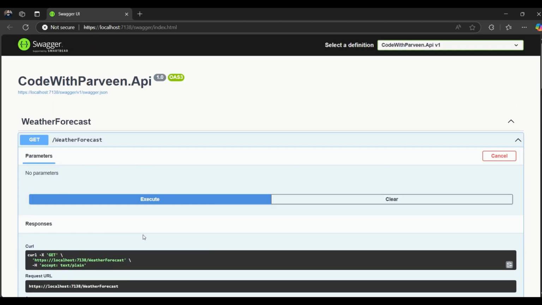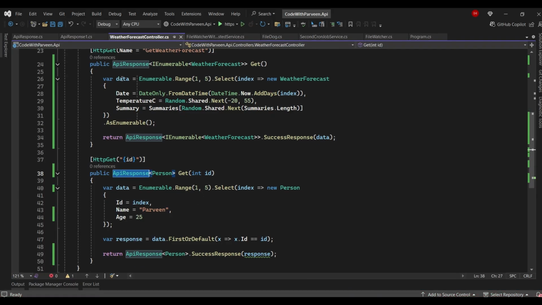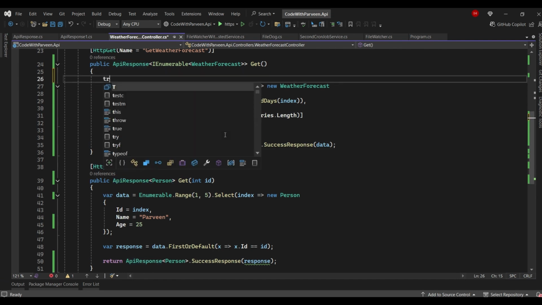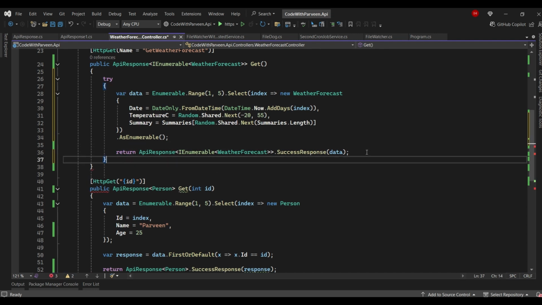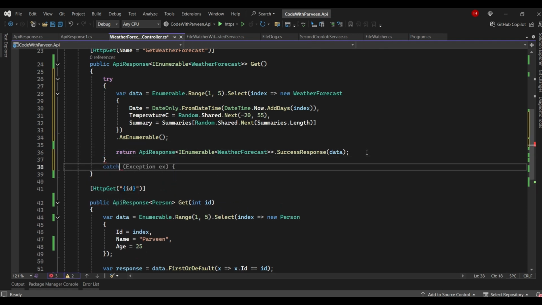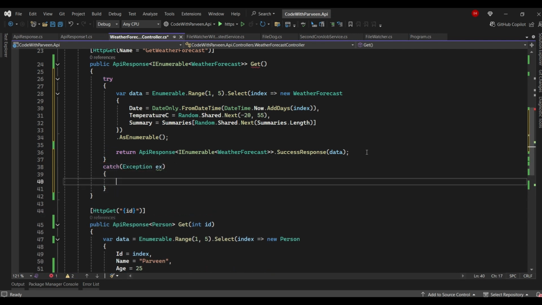Okay, now coming to the error. What if there is an error, right? What we have to do here? So what we will do, let's go here and say try. Let's generate some error. Try, and let's say complete this try, and then say catch, right? Exception. Okay, and now what we have to do, if there is any exception, copy this one, paste it here, and instead of successful response, I will call it error response.